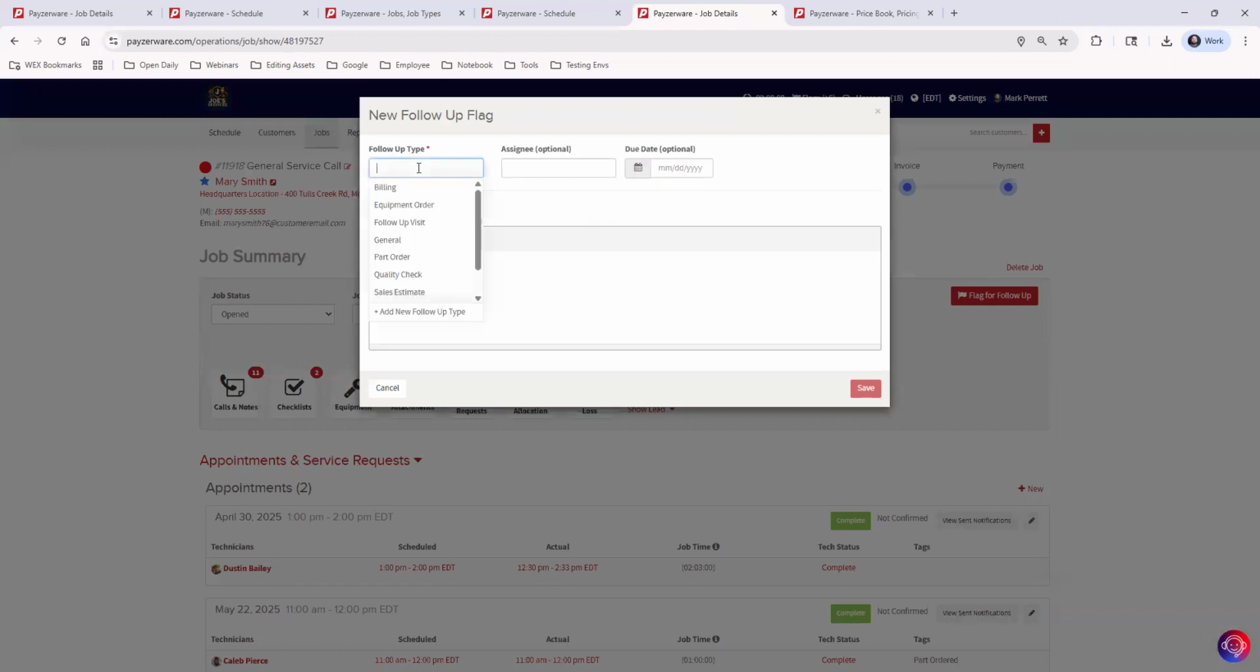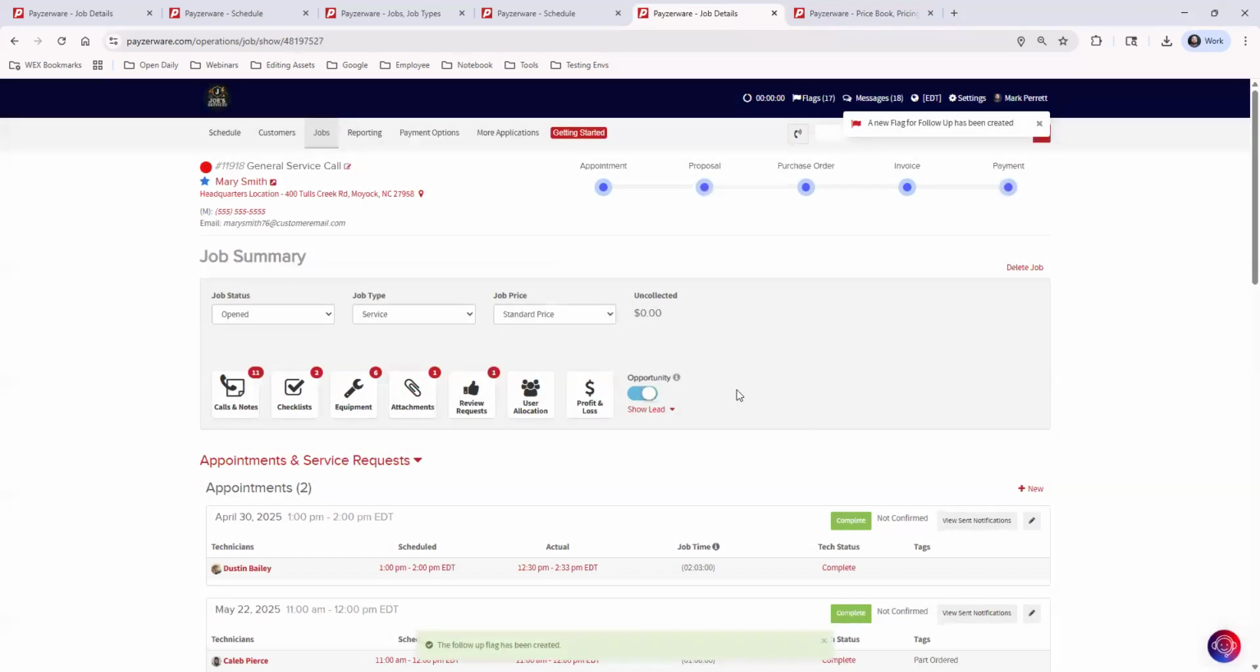In this scenario, we need to order a part. So we're going to say that this is a part order follow-up type. And then I like putting the date. So, I could put 5/8, need part, whatever it is, ordered will be here, Monday, and save.